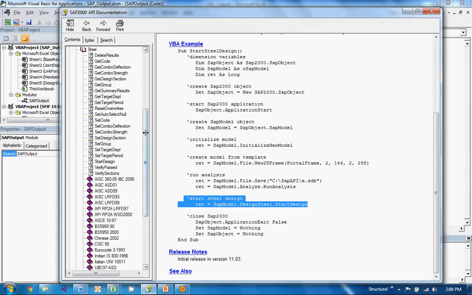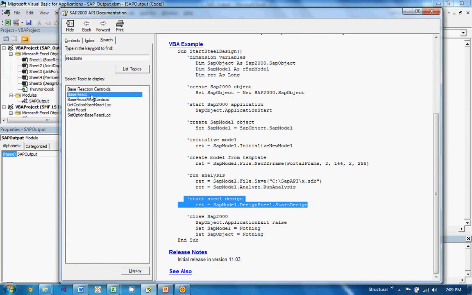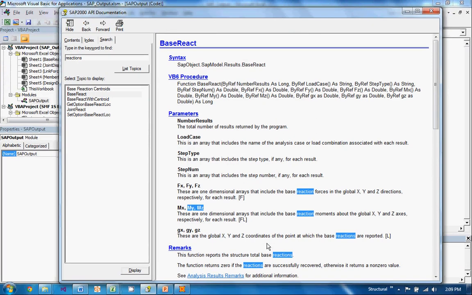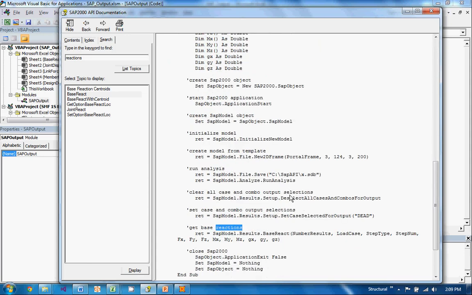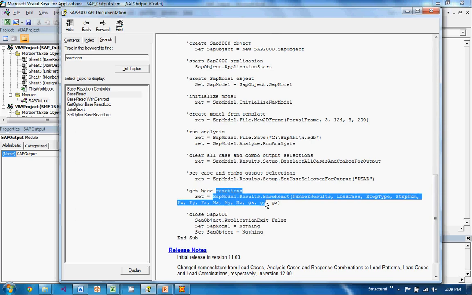Let's do it here first. We want reactions. Okay, base reaction, joint reaction. So this is base reaction, that's the command. Some of the parameters are lowercase: step type, step number, FY, FZ, MZ. These are some coordinates we don't really use. So all you're looking at now is base reaction. Return equals SAP base reaction number, close out SAP.